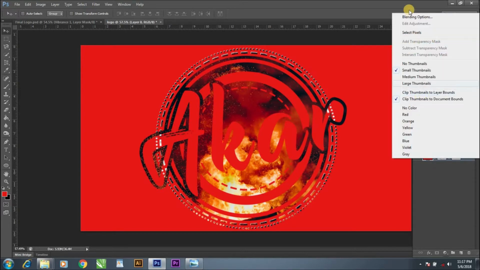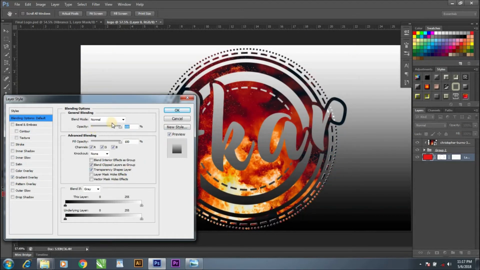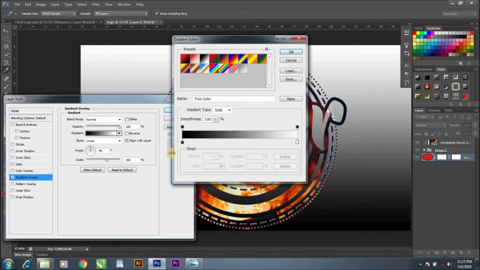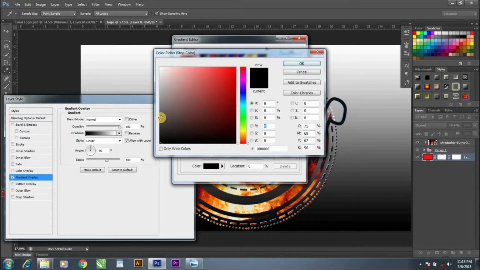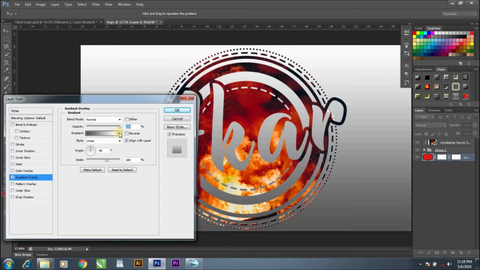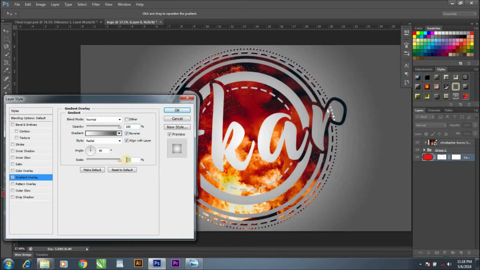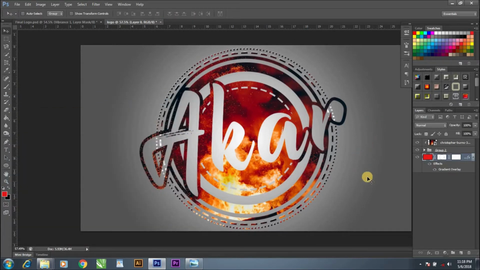Like, go here, blending option, gradient overlay, and overlay, go there. We have traditional black and white, but we have to make it something like gray, like this. OK, press OK. And here, style, radial, reverse, and make it scale to 150. Press OK. So now you have this.